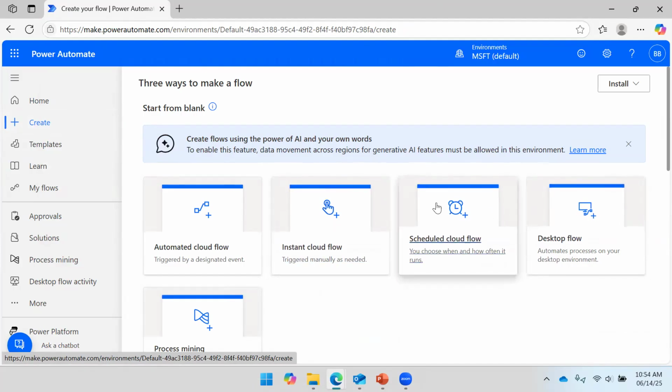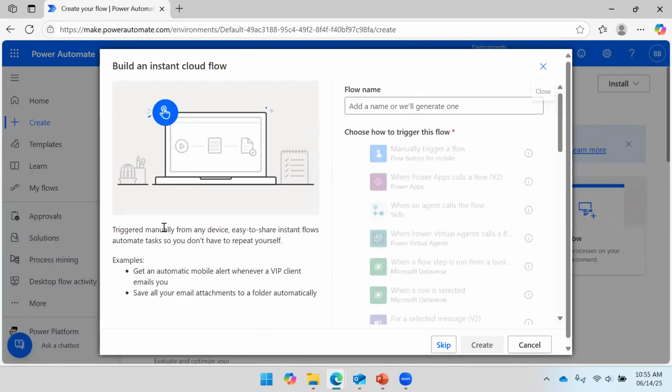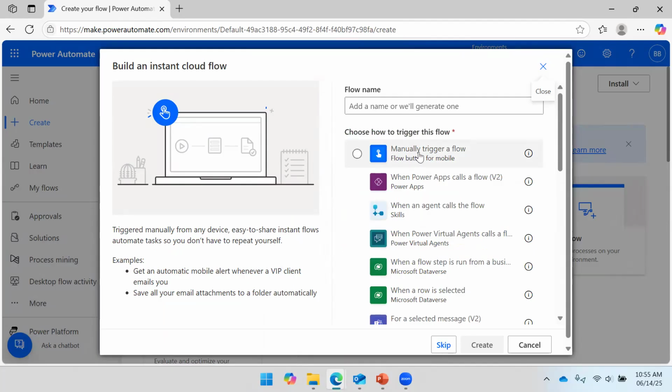Now you are supposed to define what type of flow you need. Automated cloud flow, instant cloud flow, and scheduled cloud flow, how to create them, I discussed already in my previous videos, so you can watch them if you are starting with Power Automate. Here, I want to send an email whenever my data is ready. In that case, I can select the instant cloud flow, which is manually triggered as needed.